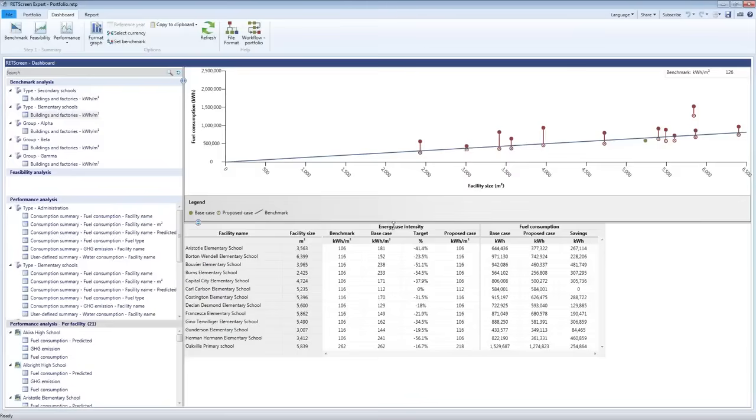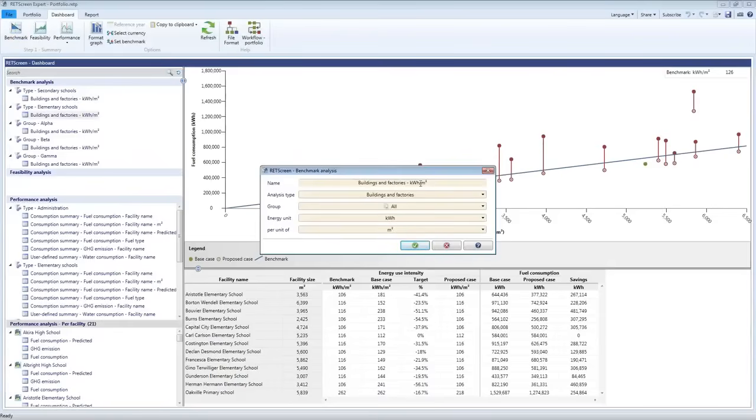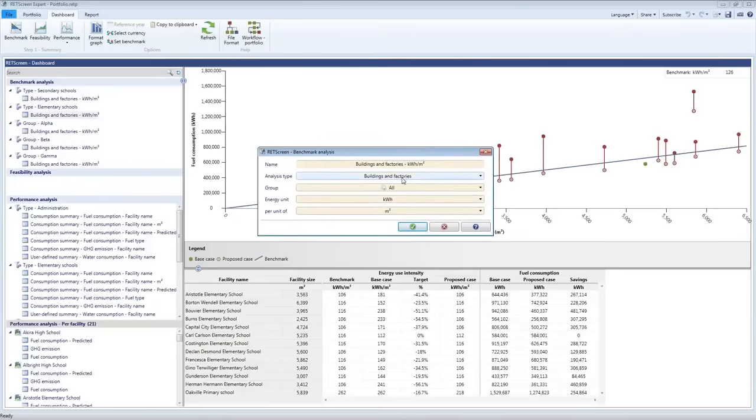So just to show you how you could do this on your own, if you click on benchmark up here in the menu, you get to pick what type of benchmark dashboard you want. We're going to do buildings and factories. We're going to look at the all subgroup. And we can also check our unit. And if I click OK, we get this graph with all of the buildings. So the elementary schools, the high schools, and the office buildings are all listed here.